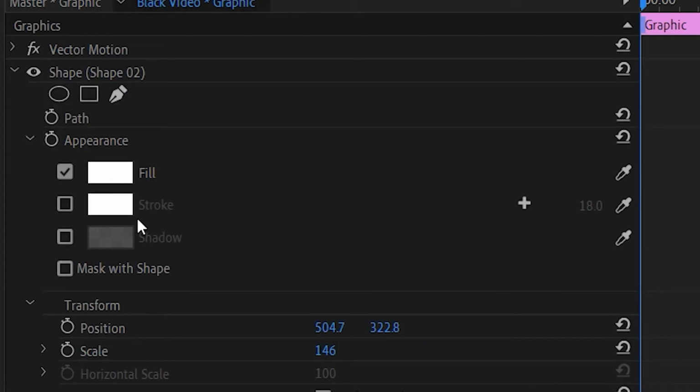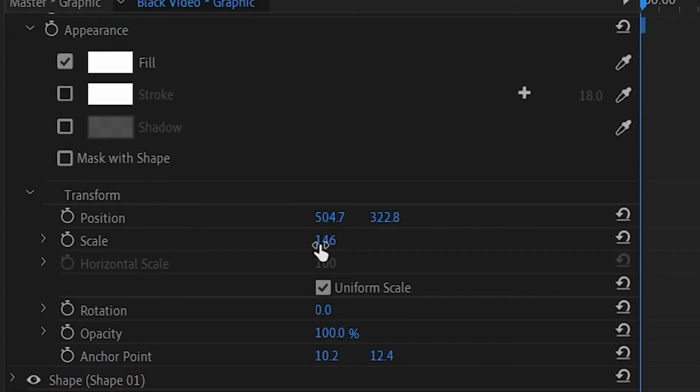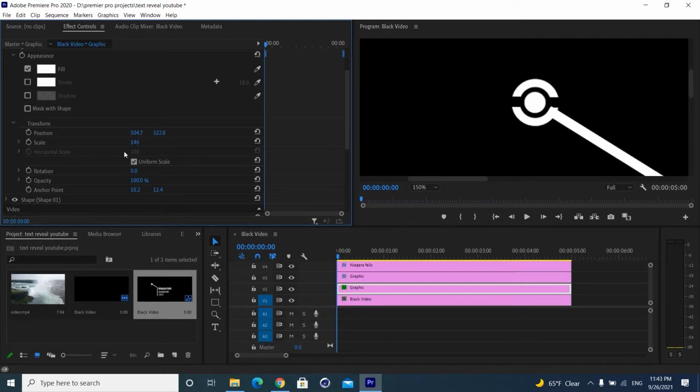In our second circle, going down to scale, check the clock and go a few frames and scale it up. Go a few frames up and scale it down.